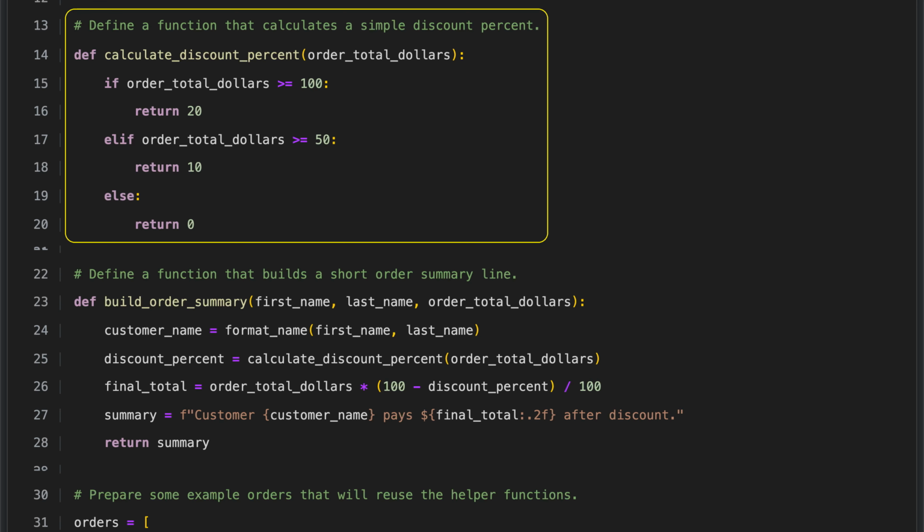This function determines a discount based on the total order amount. If the order is at least $100, it returns a 20% discount. If the order is at least $50 but less than $100, it returns a 10% discount. For orders under $50, it returns 0, meaning no discount. Centralizing this logic in one function makes it easy to adjust the discount levels and percentages later.